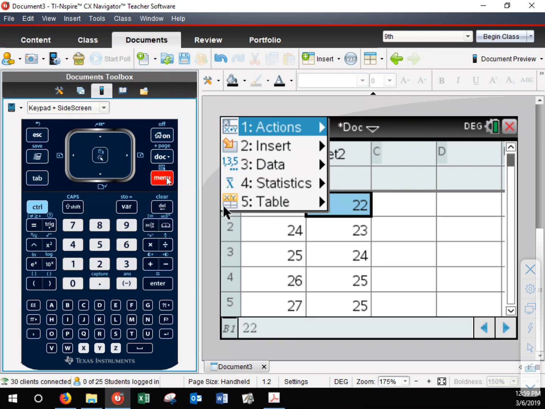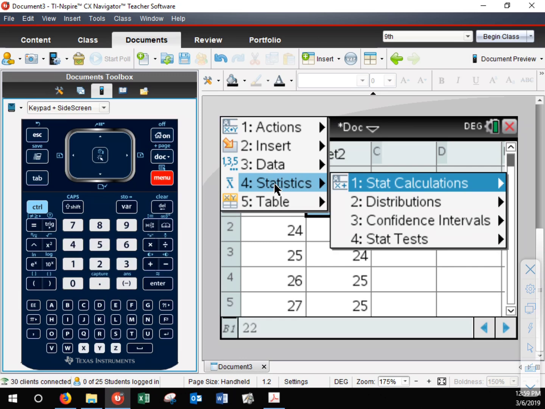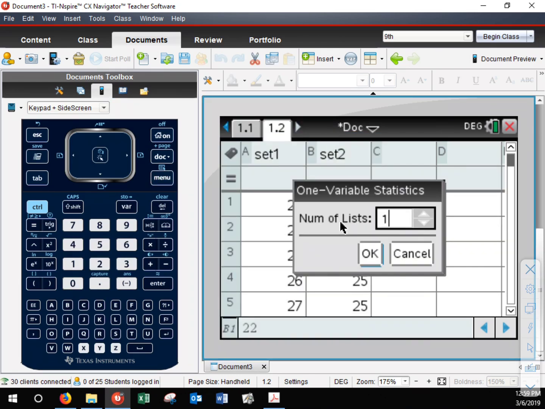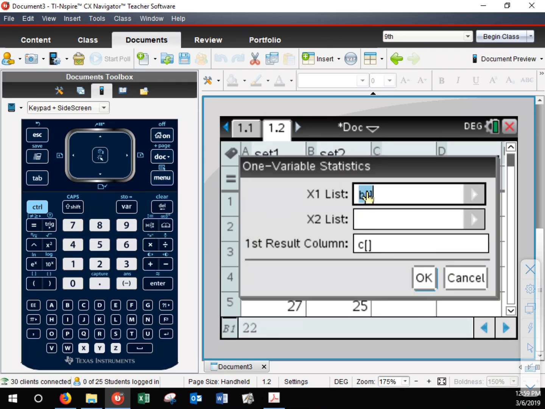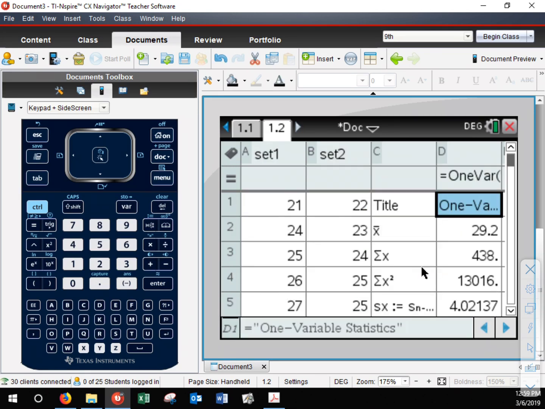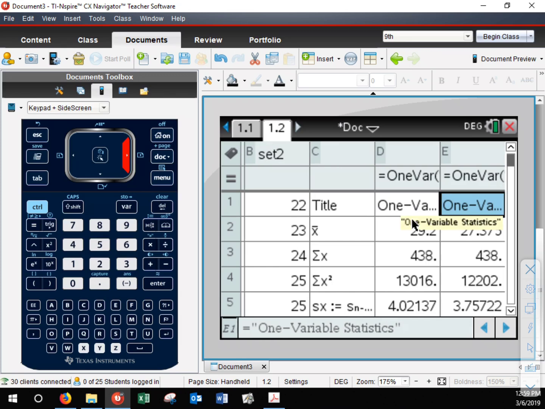Okay. So we go menu, statistics, stat calculations, one variable statistics. Now the number of lists we're doing is 2, so I'm going to choose 2. Then I hit OK. So I tell it what my first list is going to be. I want that to be set 1. My second list, set 2. Results column C. There's nothing in column C, so yeah, we can do that. And then we see our information.